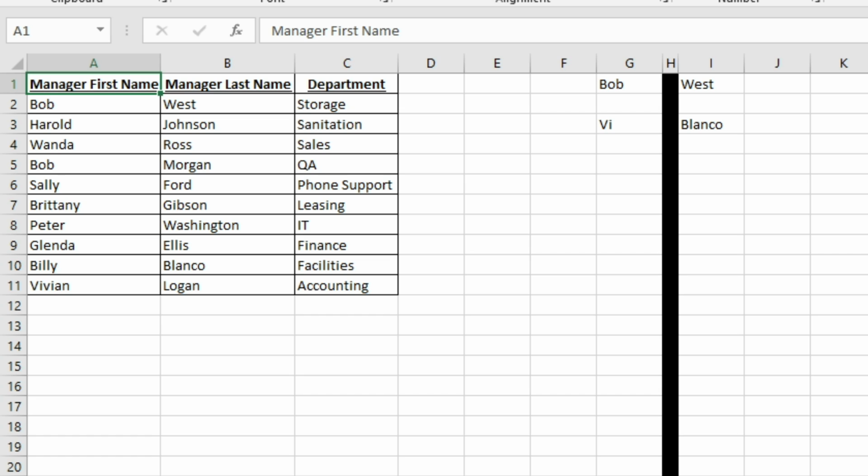In this video, I'm going to be going over the Vlookup function. Vlookup is probably one of the most important Excel functions. It's mainly used to quickly search and return information based off of a table array.